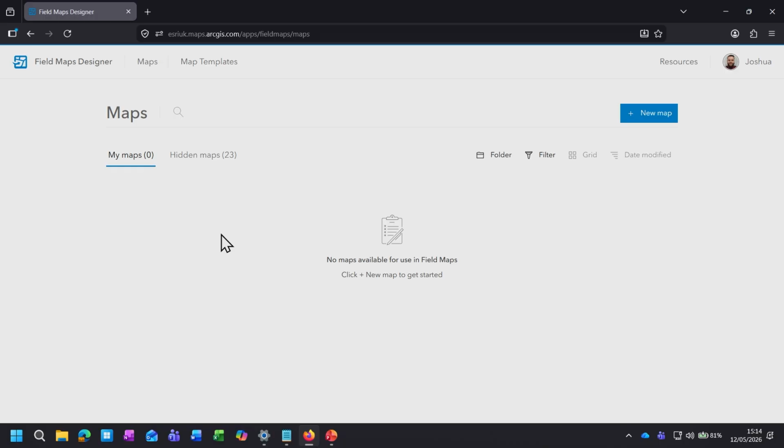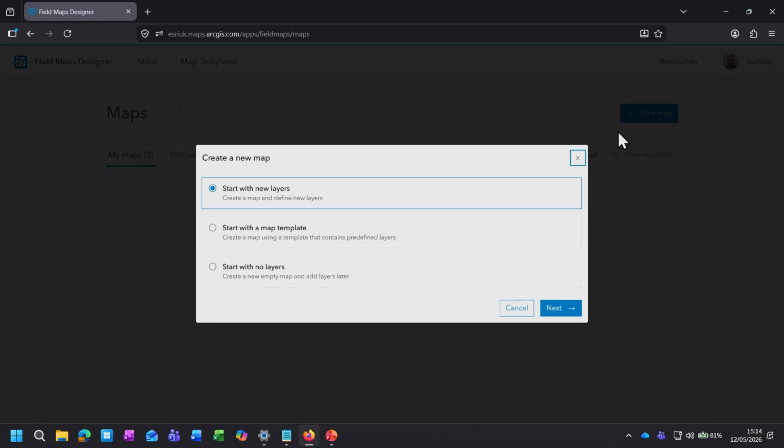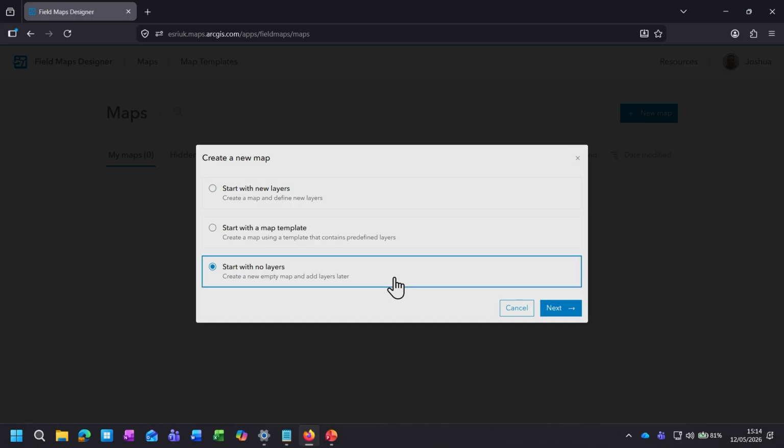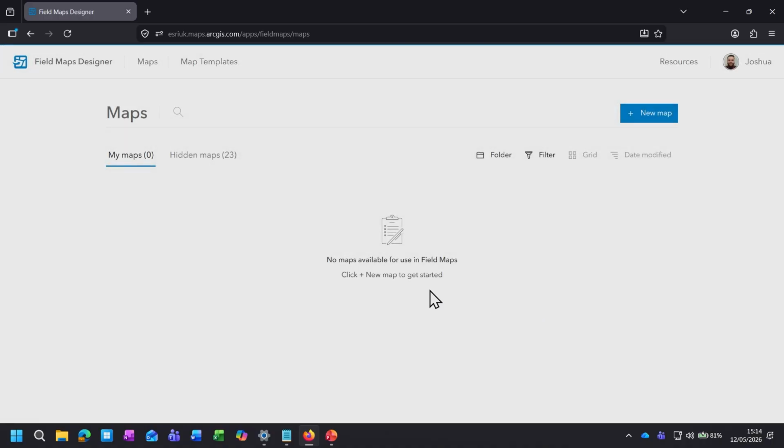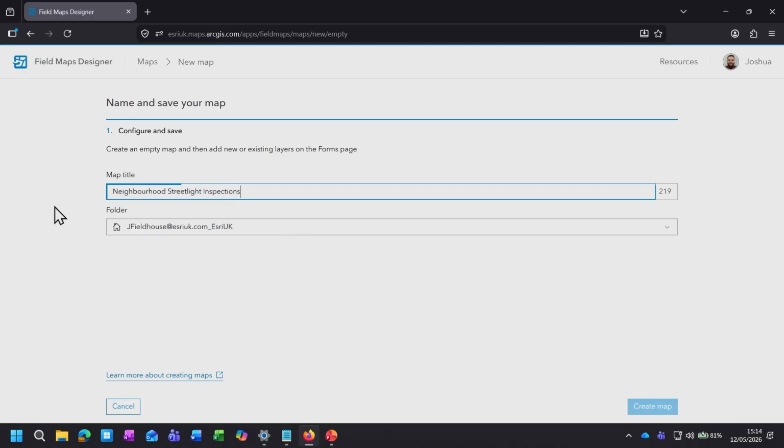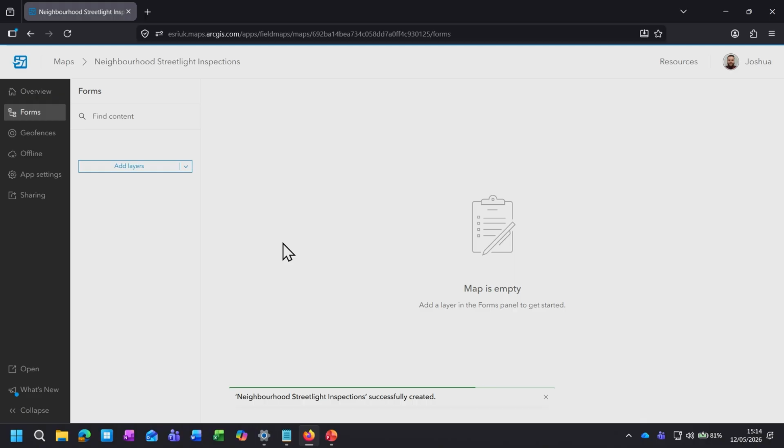So I've signed into my ArcGIS Online account and I've gone to Field Maps Designer. I'm going to start with a new map. I'm going to start with no layers because we've already predefined our feature layer and defined what schema we would be collecting against. I will give it a title. And then we're into the designer itself. I need to add my layer.